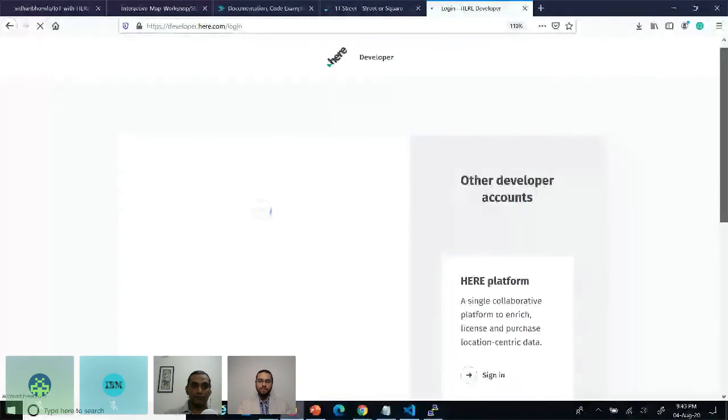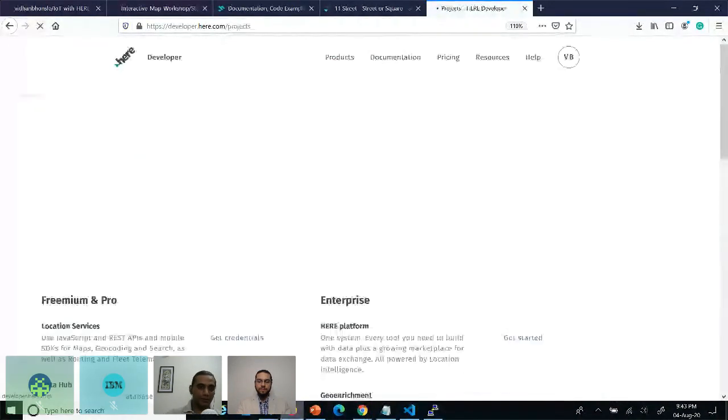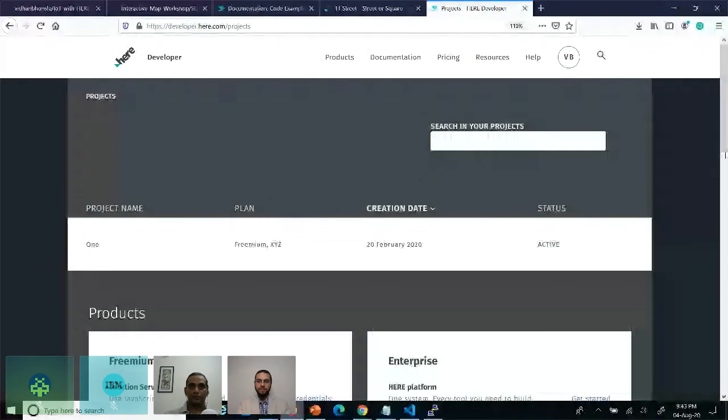And you have to sign up for the free account, which is freemium, and you get all those resources, all those things. So you don't have to worry about anything. 250,000 transactions per month is free, so you don't have to worry about anything, especially paying, because you are not providing your credit card details too.